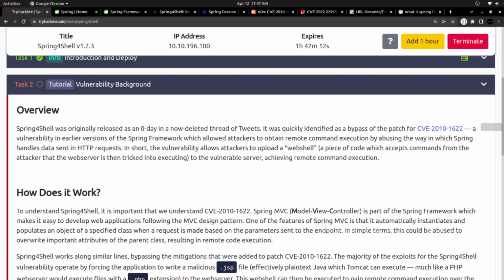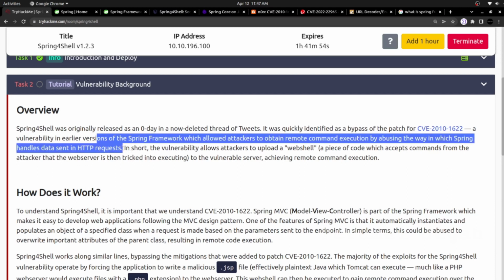And you have to understand this vulnerability as well before getting to know Spring4Shell. A vulnerability in an earlier version of the Spring framework allowed attackers to obtain remote code execution by abusing the way in which Spring handles the data sent in the HTTP request. So what they are trying to explain in this line is that the remote attacker tries to manipulate the data that they are sending to the Spring framework, the web server made with the Spring framework.